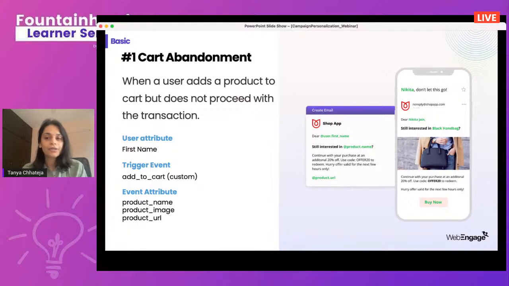To get the image that's shown on the right, you would need certain data points. Under the user attribute, you would need the first name. For a trigger event, I've selected added to cart, and for my event attributes, I've collected more information on the trigger event, which is add to cart. And I've collected the add to cart product name or product ID. You can also collect the add to cart image and the URL.